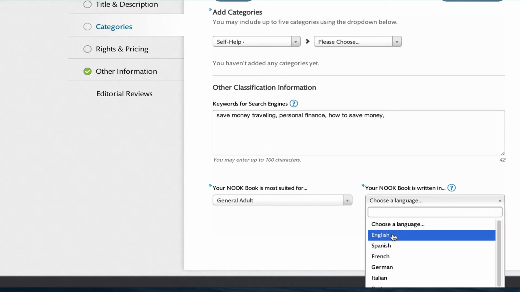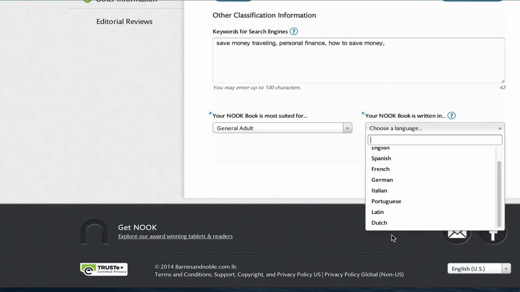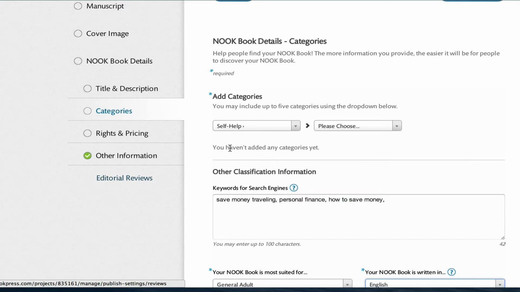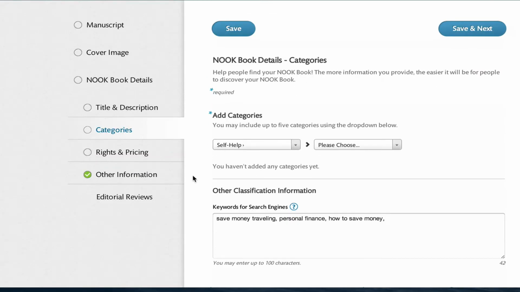And then finally, choose the language your book is written in. I don't understand why they can't just do that automatically, but you're just going to go ahead and choose English, most likely, or whatever language your book is in. Again, once you've done all that, hit save at the top, and it'll have a checkbox right there next to categories to let you know you filled out the categories.